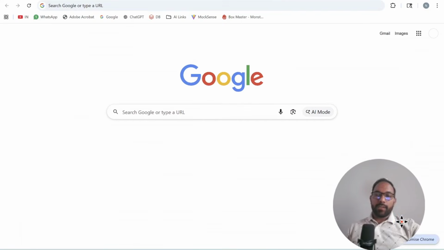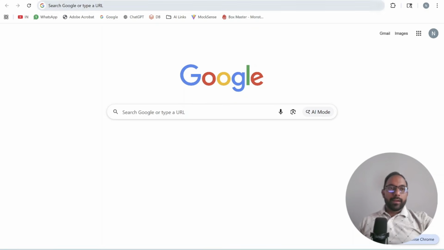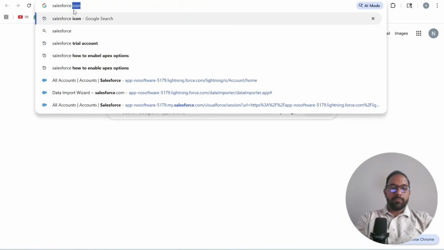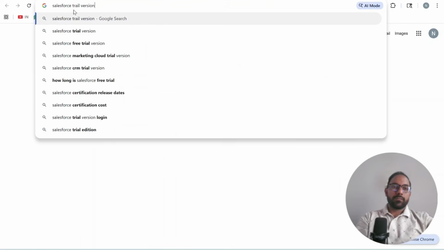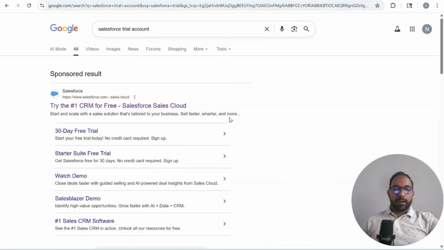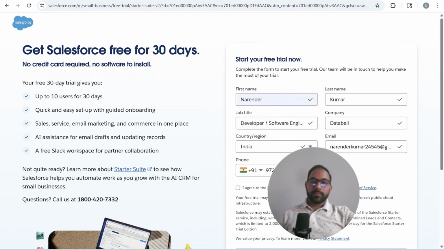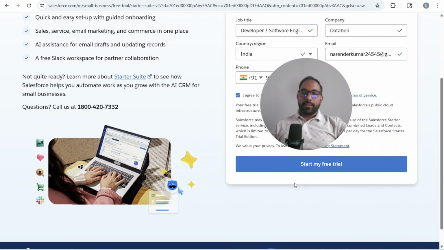So for that, I will open a new tab and search for Salesforce trial version. Now we will click on this 30-day free trial, and this is the sign up page. So we need to provide our first name, last name, any job title, any company name, any email ID which we have not previously used with Salesforce, and then a phone number. After that, we agree to these terms and conditions, and then we need to click on start my free trial.